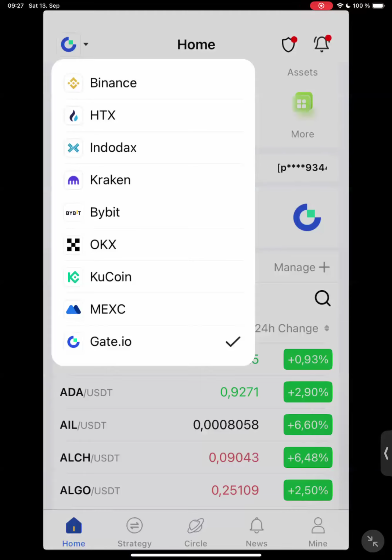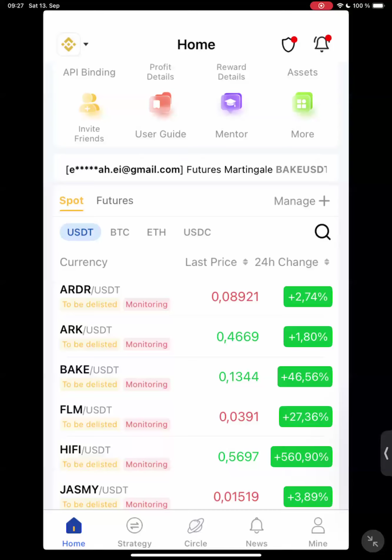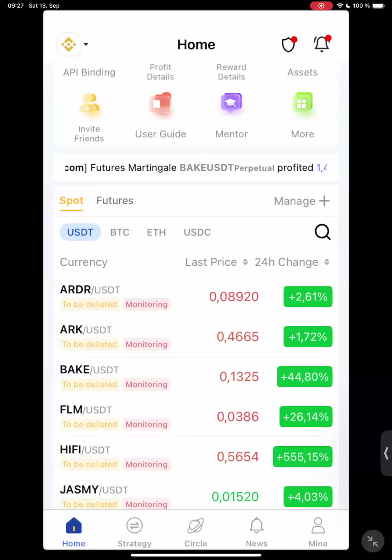Now, when we look at the exchanges, with Binance, you can have up to 20x leverage, but with the rest of the exchanges, they are lower. We are going to look at it within some few minutes. So let's switch back to our Binance.